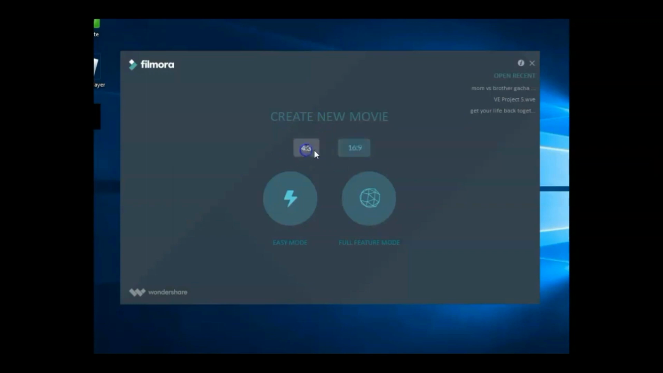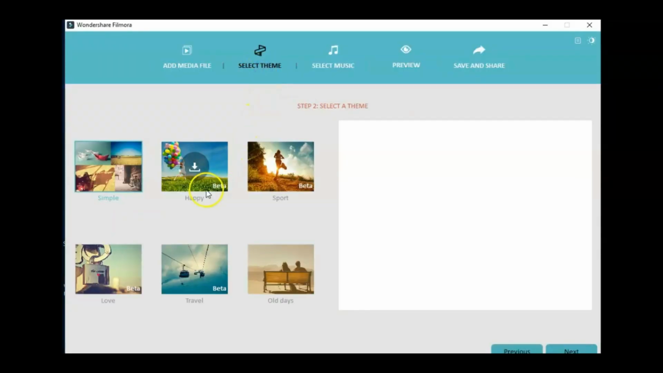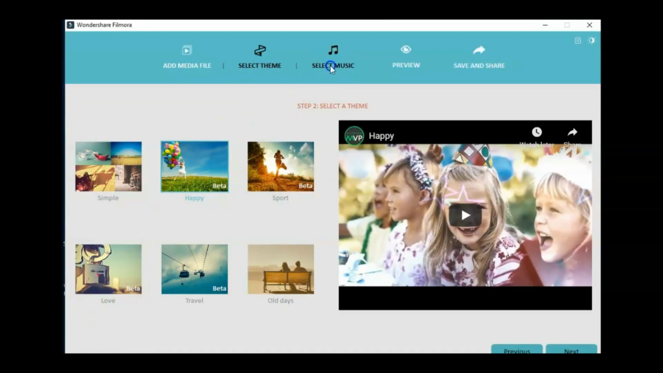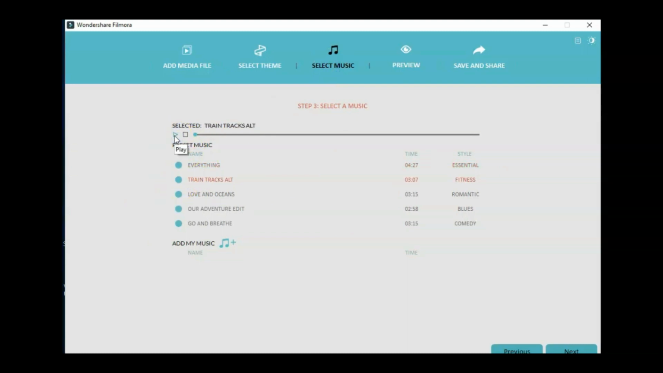Then if you're ready to start a new project, the first thing you have to do is choose the size of your project. For YouTube videos, it's always going to be 16:9, so go ahead and select that. After that, you select whether you want easy mode or full feature mode. Easy mode is just a very easy way to edit. They walk you through step by step along the way, but it is very limited.